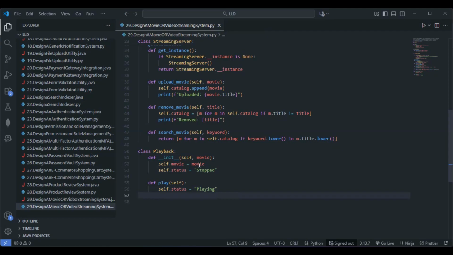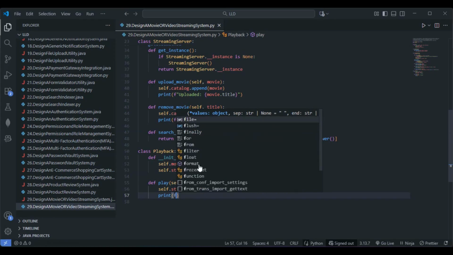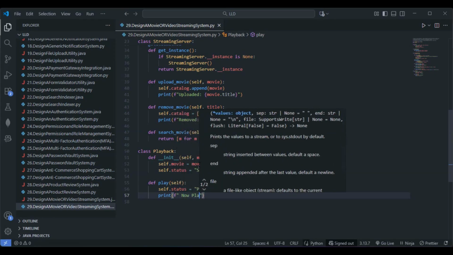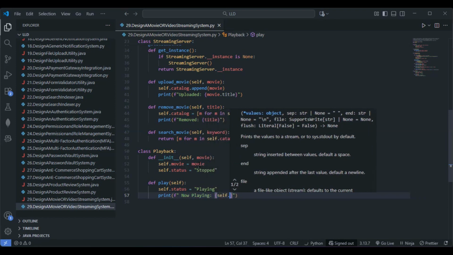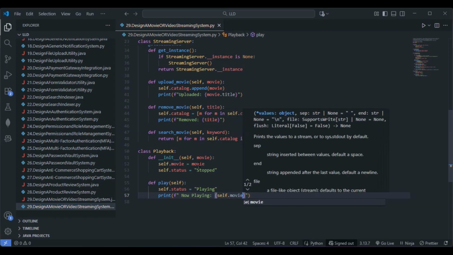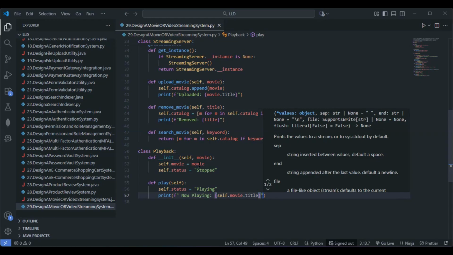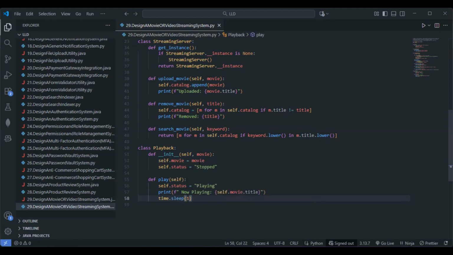Next, let's go with a print statement for the interactiveness. I'll go with F, starting with F, for the string interpolation. I'll give now playing, and let me pass the movie title. So I'll just give title here. Next, I'll just go with sleep of one. Yeah, this is fine, I believe.